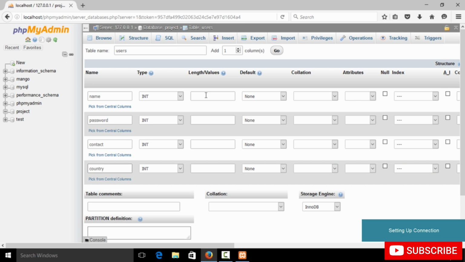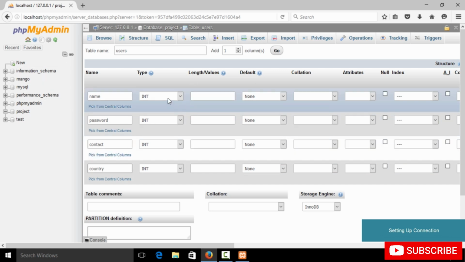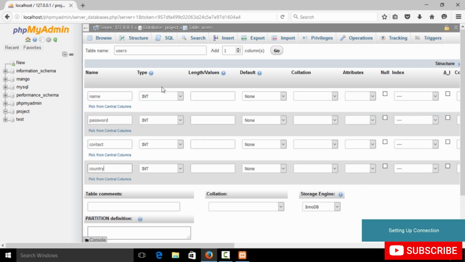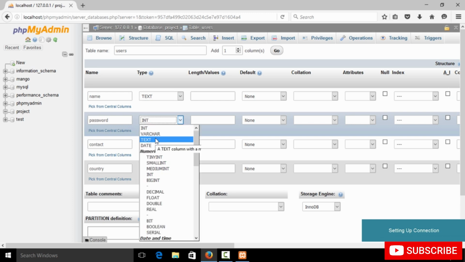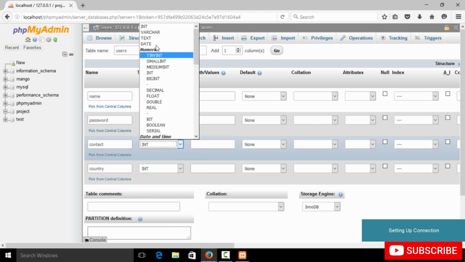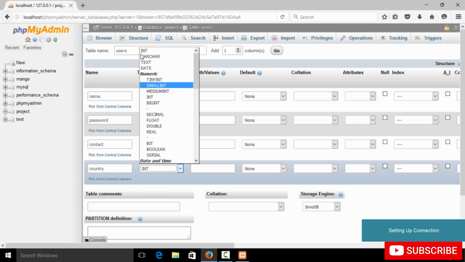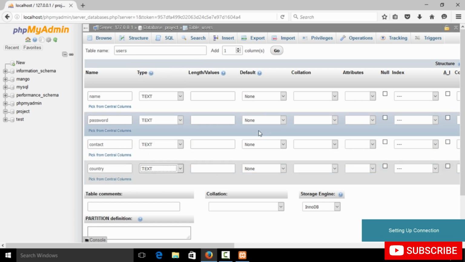Once you have set up the names for the fields, the next thing to do is select the type. The type is going to ask us what we want to store in the field. For the name, we are going to select text. For the password as well, we are going to go with text, and similarly for the other two fields, we are going to select text.